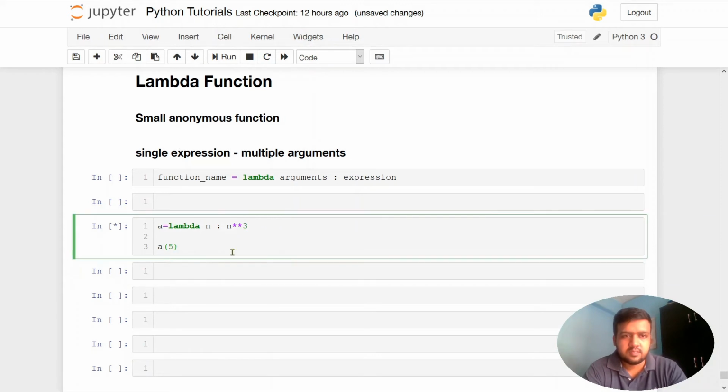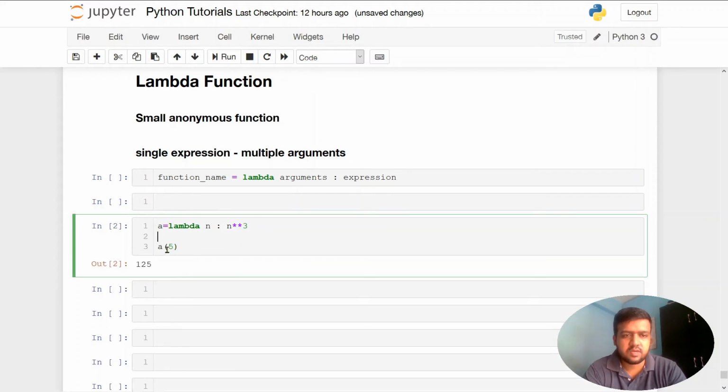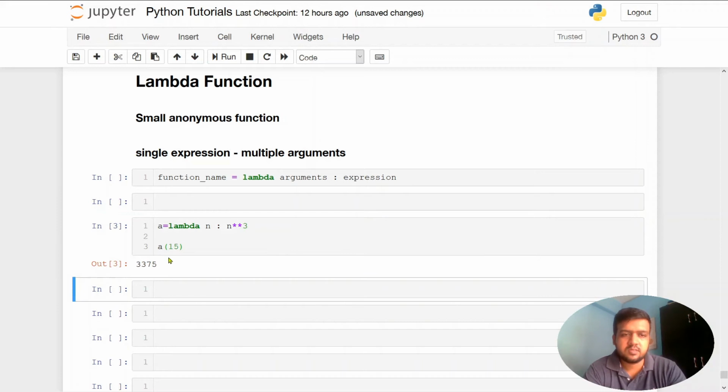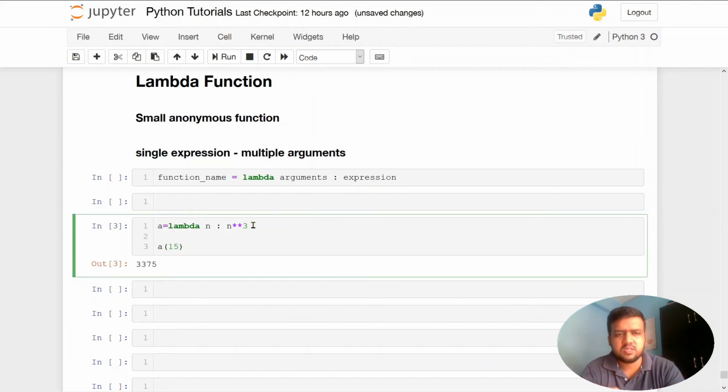Let's check if this is working. Yes, this is working. I got 125. Let's check for 15 to the power 3. It is giving 3375. So that's how you can create an anonymous function using lambda.